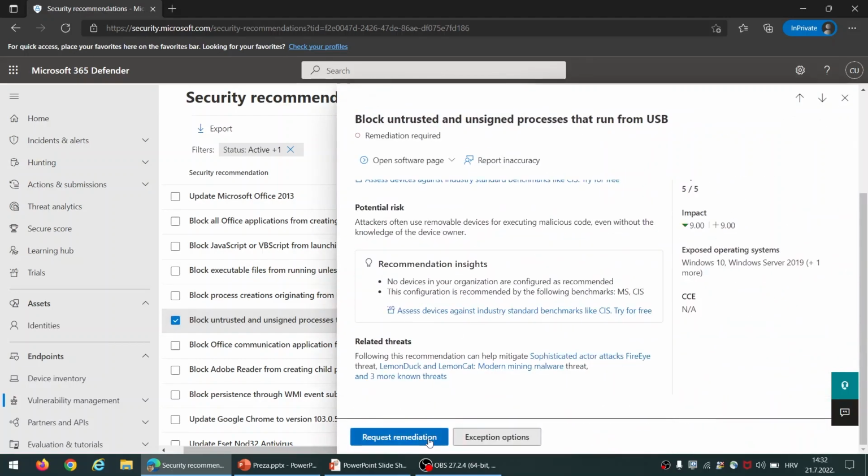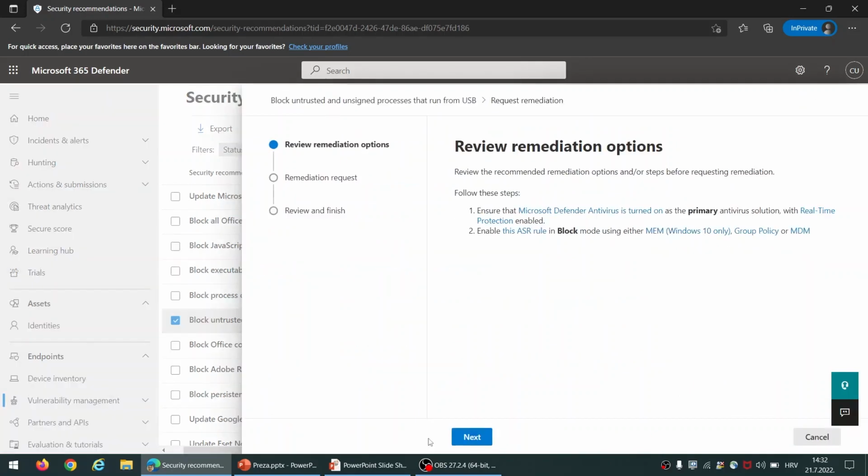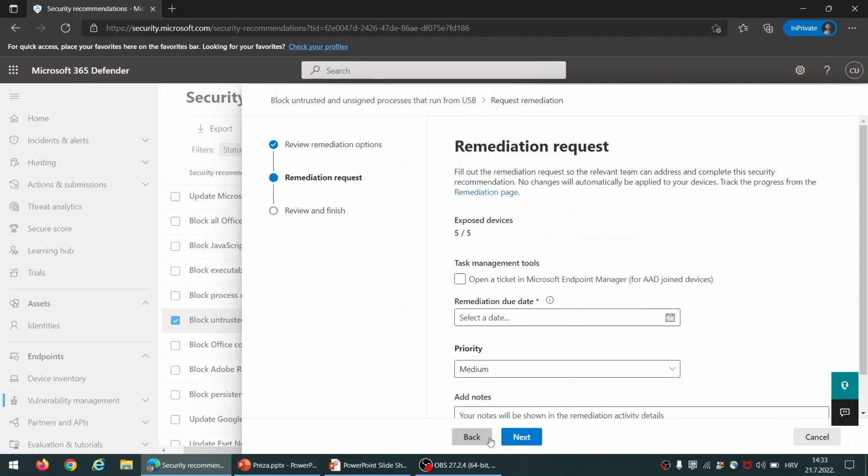And I will choose request remediation. And here I need to review some remediation options or steps before I can request remediation. Now I know that in my environment, Microsoft Defender Antivirus is turned on as the primary antivirus solution, and it also has real-time protection enabled. And I also enabled this ASR rule in block mode using MDM. So those conditions are satisfied, and now I will click Next.